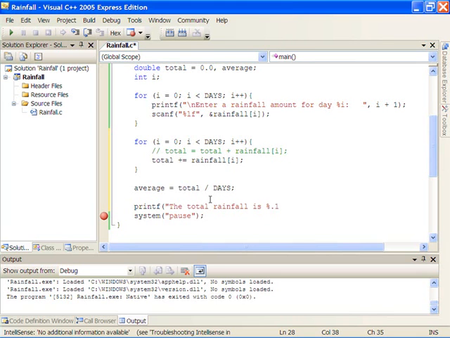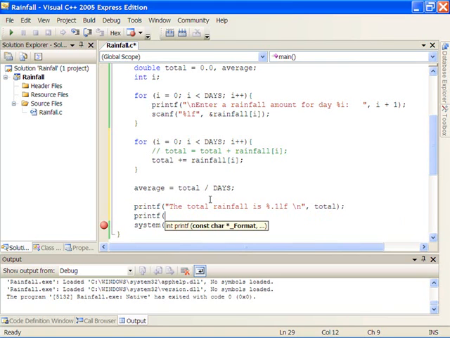Oh, let's put 0.1 LF. You have to be careful about the difference between a 1 and an L. Costs a lot of time to make a mistake like that. %.1 LF and a carriage return will output the total rainfall, and now let's output the average.